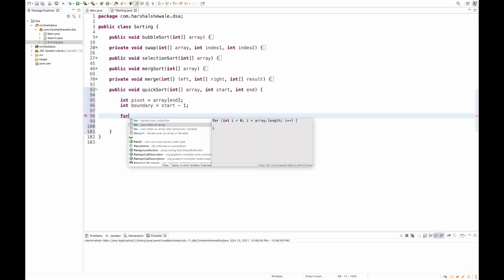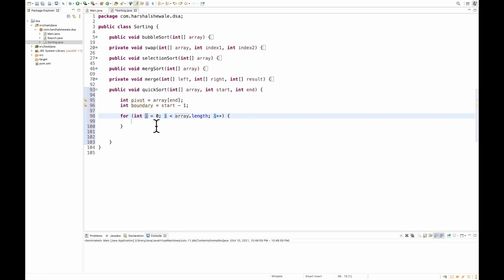So take one for loop. Let's say i is equal to 0. Now instead of 0, we already have the start. So let's take start, and we should go till the end, start and end. So we have to write i less than or equal to end, because why equal to? Because end is the last number, it's not an index, and i plus plus.